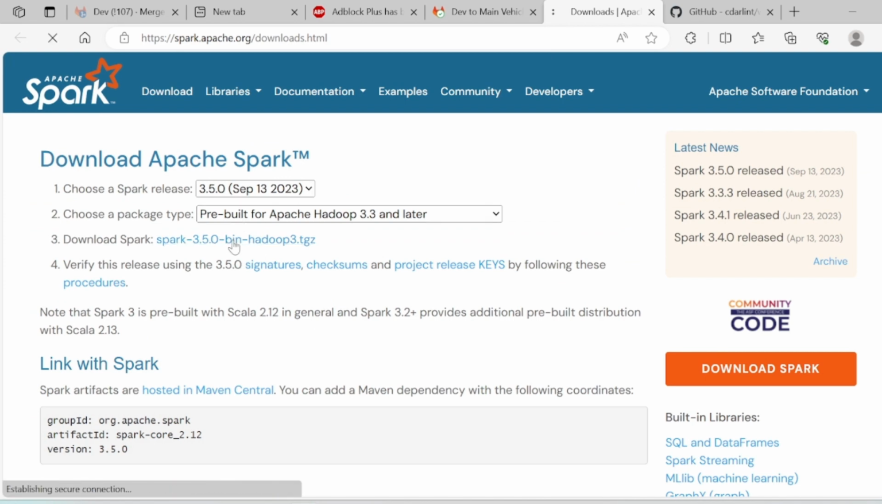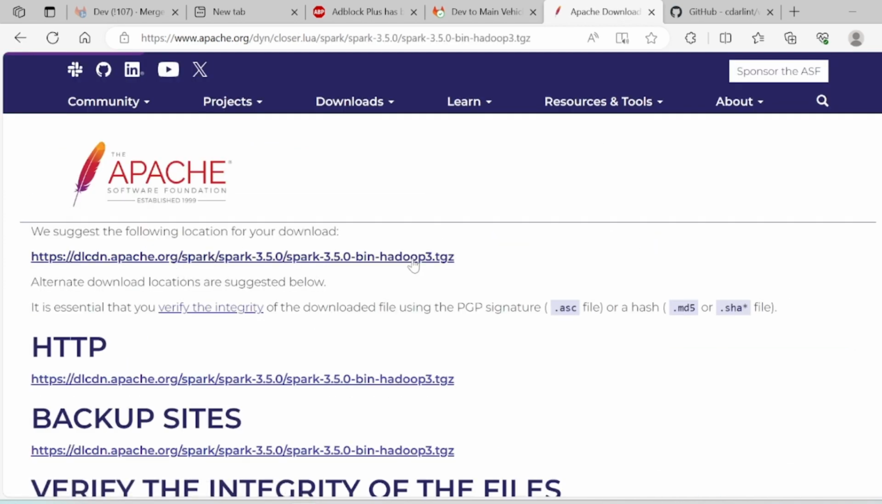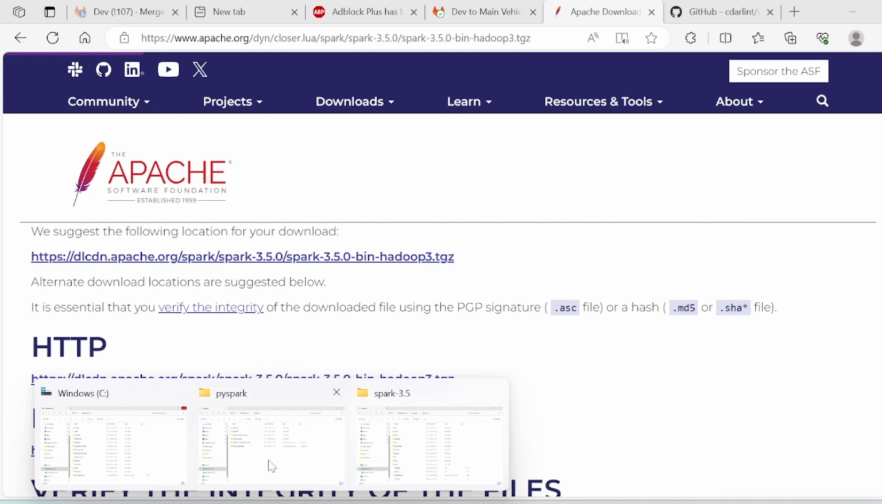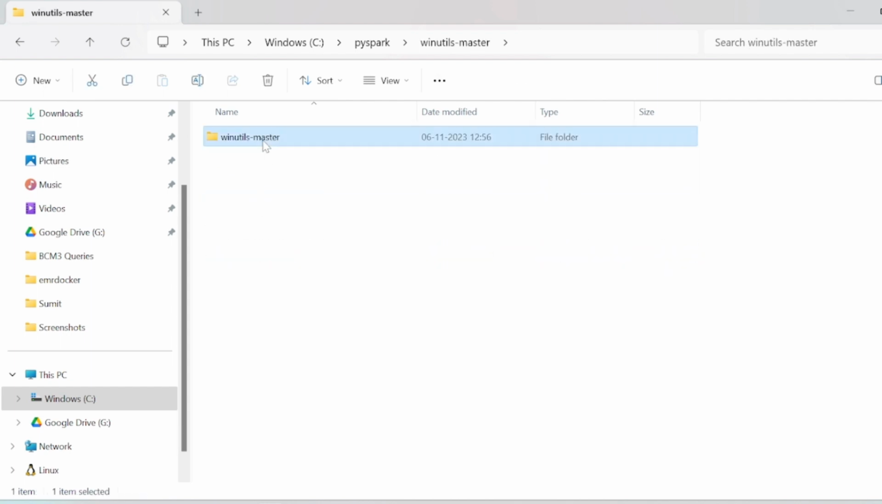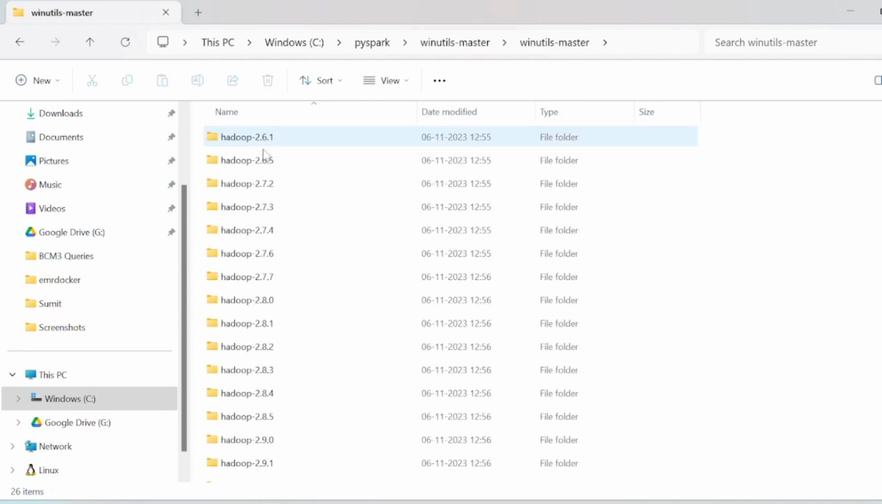I clicked here, and then it opened the other link called TGZ, and then I clicked here and downloaded it. I kept it in this folder. I've created one folder called PySpark. Inside the PySpark, I have this folder. If you download, you will get winutils-master and this one. If you extract it, you will get a folder like this. Inside that, all these things are there.